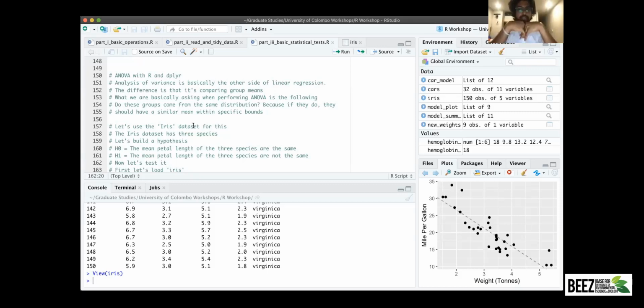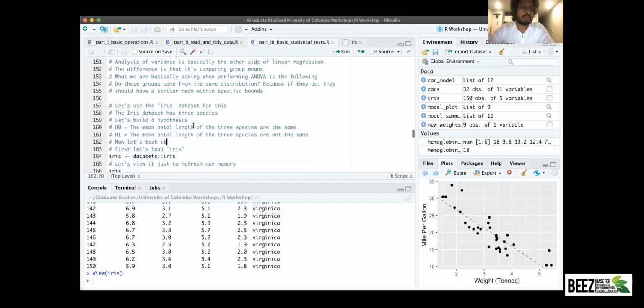So that is basically the question that ANOVA is asking. Are these groups coming from the same population? So that's that. So first, let's ask a question and let's build a hypothesis. The null hypothesis and the alternative hypothesis.